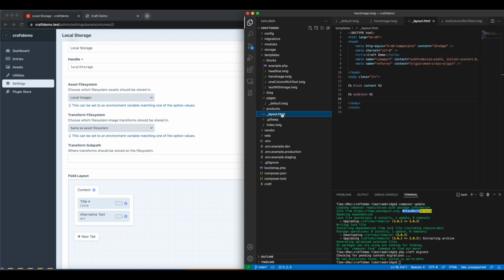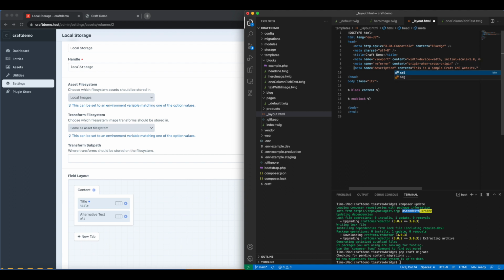Now it also said something about the meta description. There's no meta description. I don't see a meta description in there, so let's just go ahead and add one. Let's see, the name is description. The content equals a sample Craft CMS website for video tutorials. Can't spell. All right, so let's save that.